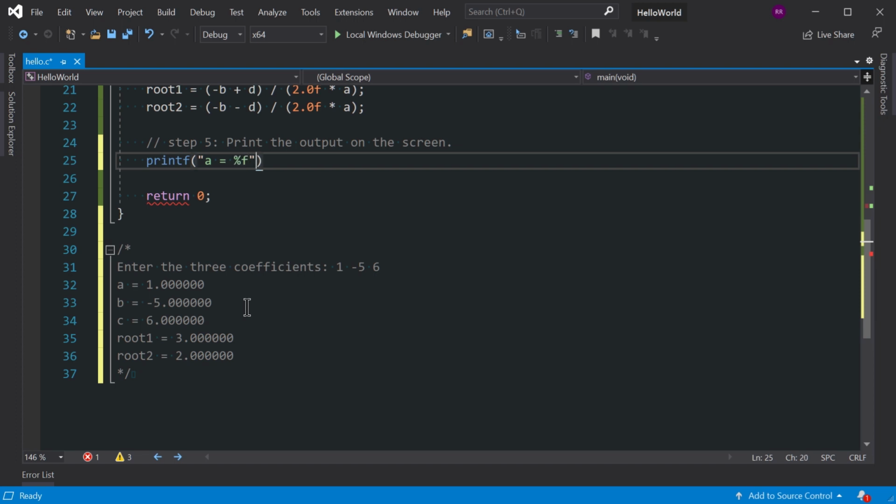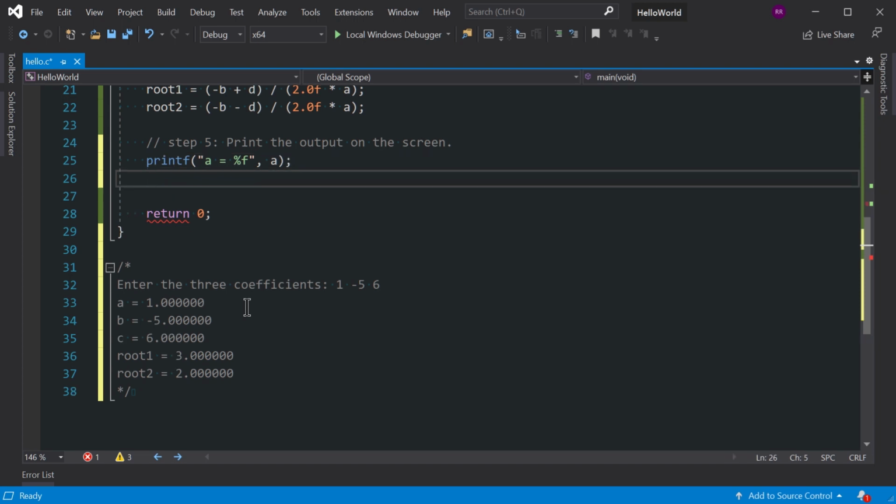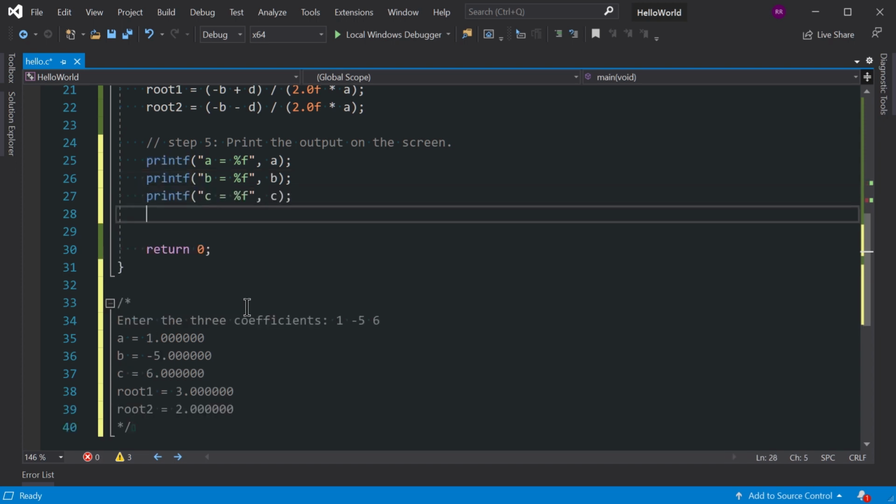So I'm going to put a format specifier %f for the float number, and as I want to put the value of the variable a instead of %f, so that's done. And then I'm going to have the same printf function for b and c, and then I'm going to print the value of root 1 and root 2, the same way that I printed the value of a, b, and c.